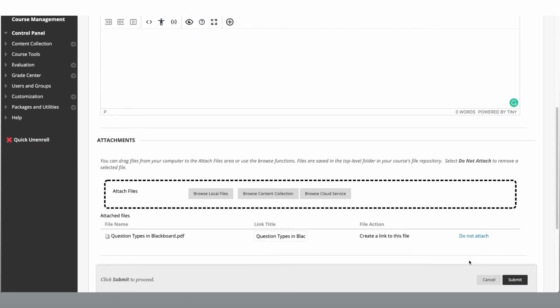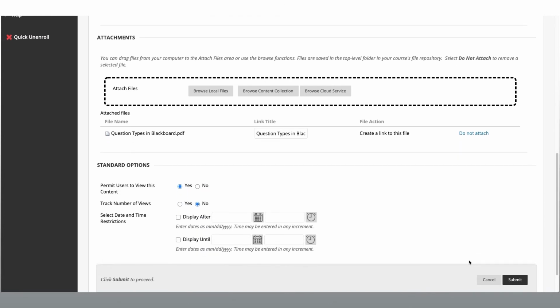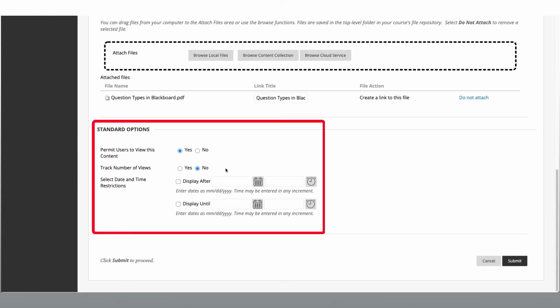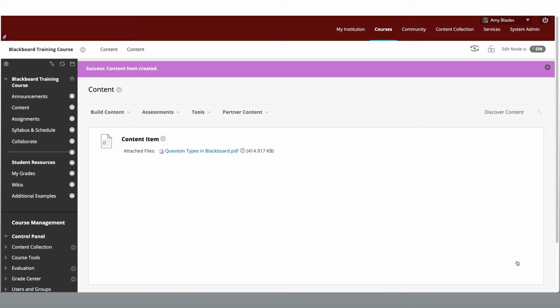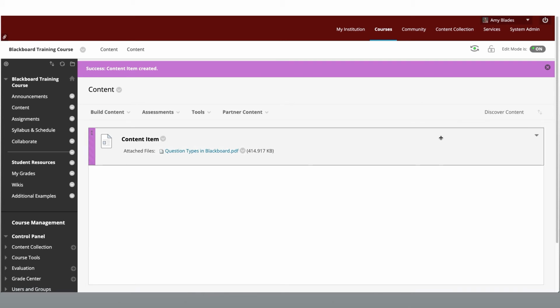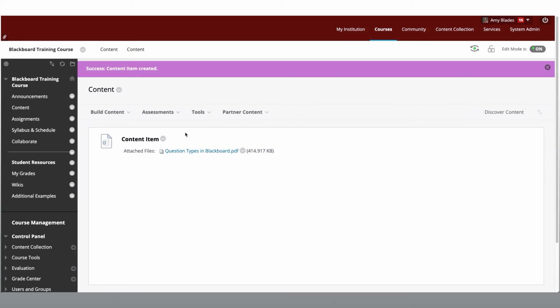To finalize the content creation process, set the standard options the way you'd like. Then click Submit. We have now successfully linked an item from our content collection into a content area inside our course. We are going to now look at another way that we can add items from our content collection to our course content.